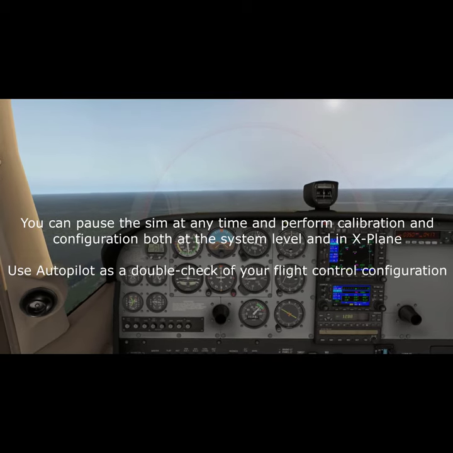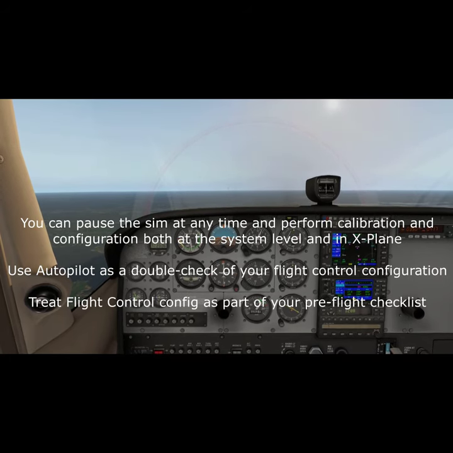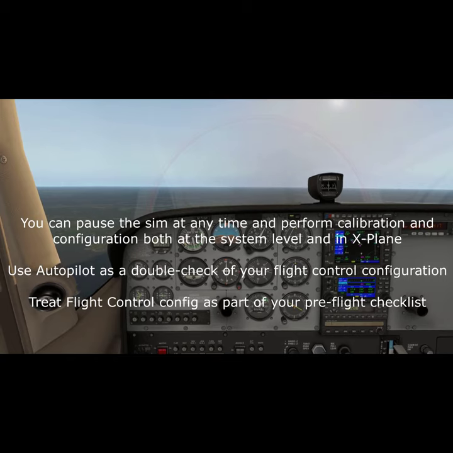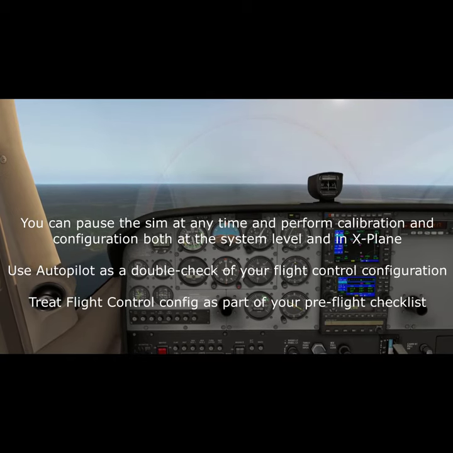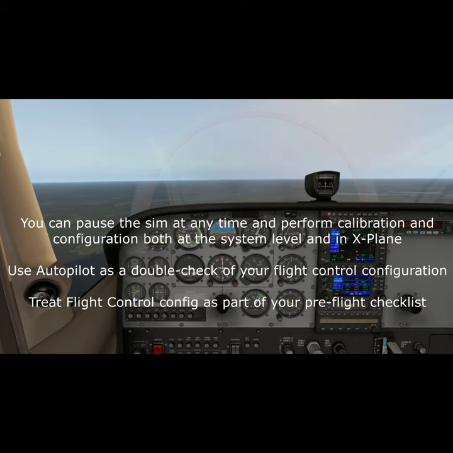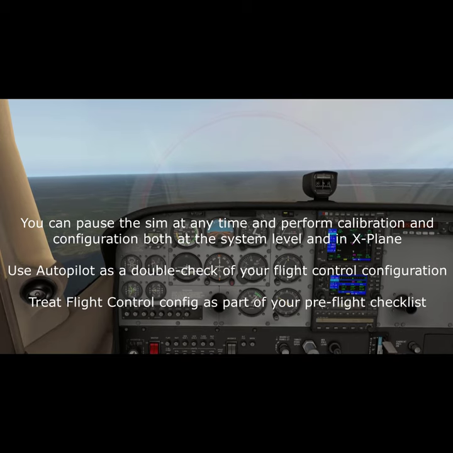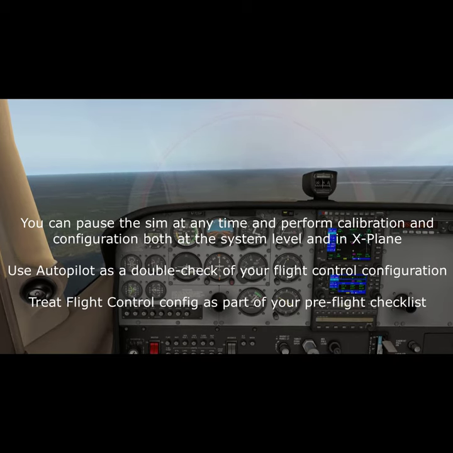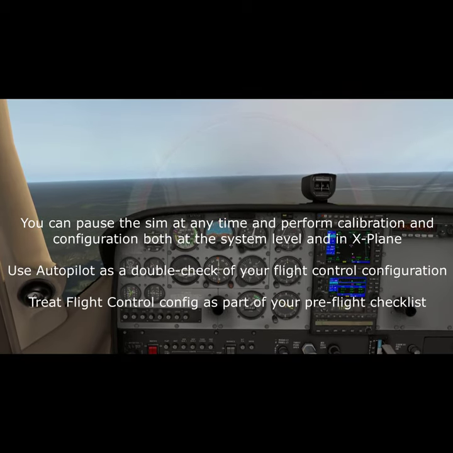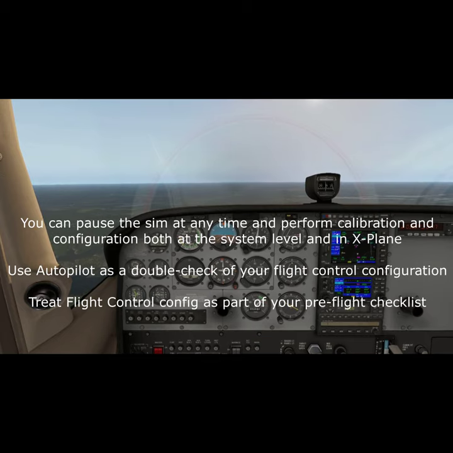And then finally, treat your flight control configuration and calibration as part of your pre-flight checklist. While you're sitting at the hangar and you're going through your checklist, you might bring up CH command manager and make sure that your flight controls look good. You might do the same thing inside of X-Plane. You might even decide to recalibrate some of your joystick axes at that point.